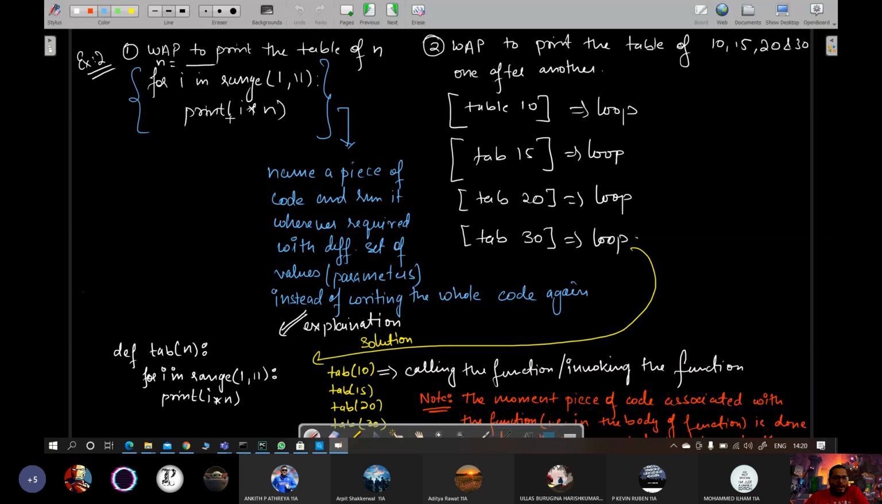This piece of for loop and the body can be enclosed in the body of some name which will be defined with a def keyword, and then whenever you call that name, that piece of code will be executed with the value passed to it.